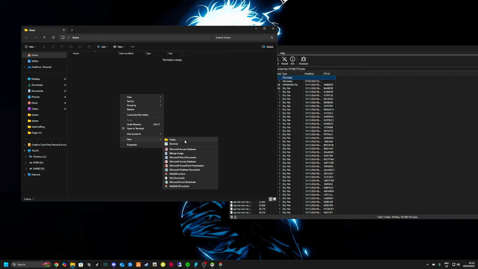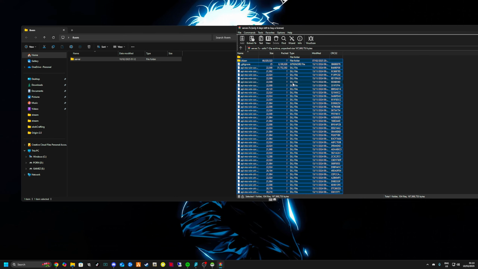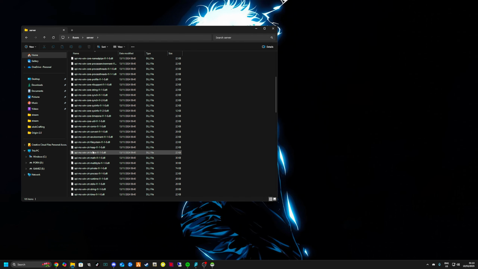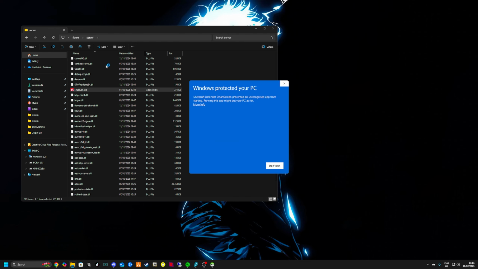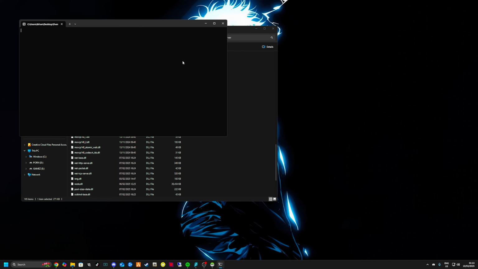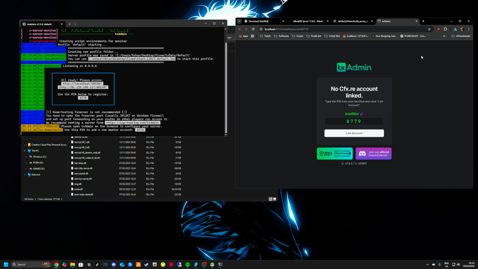In here, we're gonna make a new folder. We're gonna call it server. In your WinRAR, click Control A, drag, drop. Now you can close this, open this up. You're gonna scroll until you find this, double click it, more info, run anyway. This will pop up, hit allow, then it should open up on your browser.